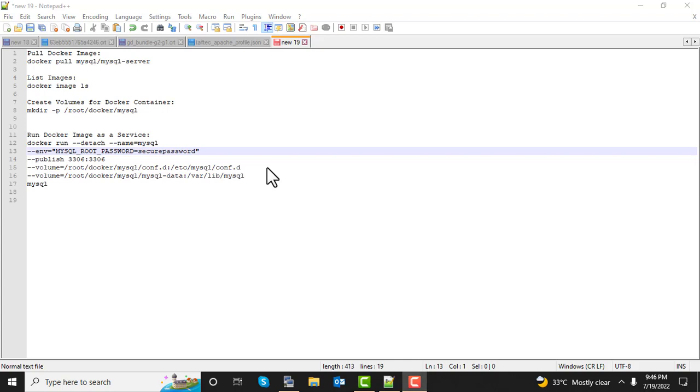In this video we are going to learn about the installation of MySQL within a Docker container. It's very easy to learn. There are only four steps to deploy a MySQL database inside a Docker container.